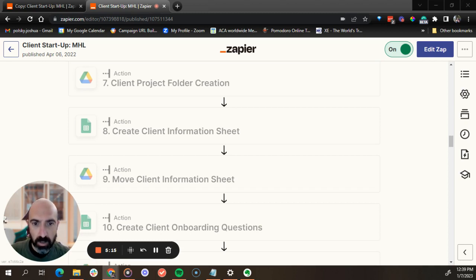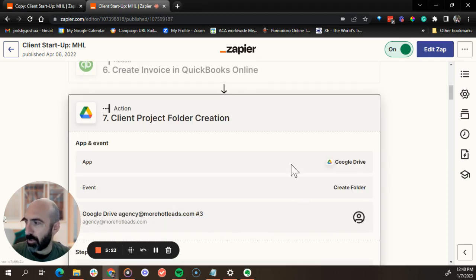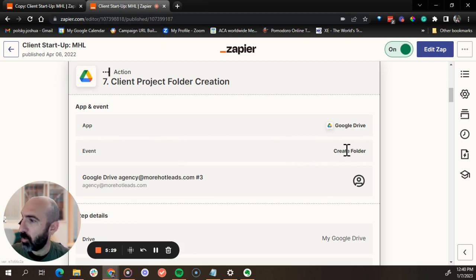Let me just open these things up so that you can see them. One second. All right, so here is the creation of the overall client folder that everything is going to go underneath. So we're creating a folder. It goes into our Google Drive.